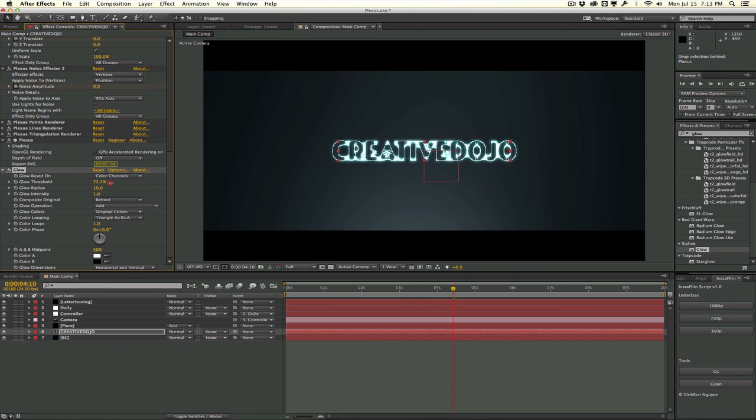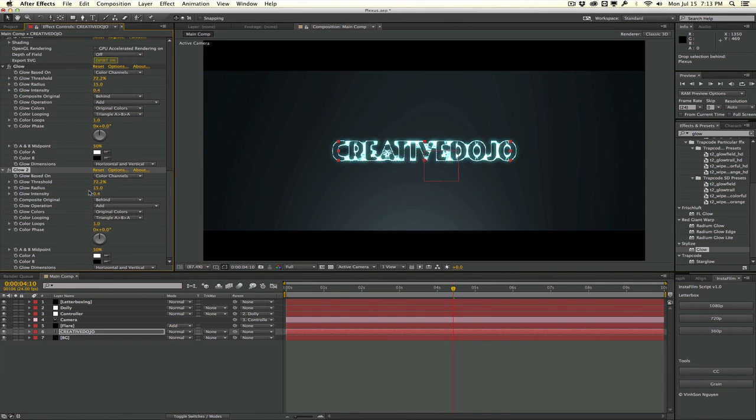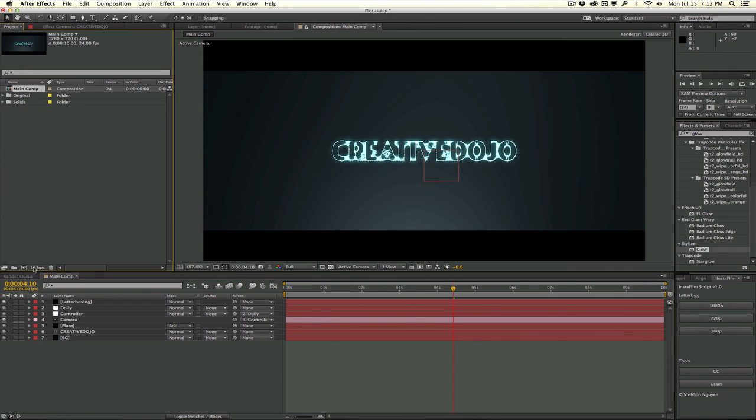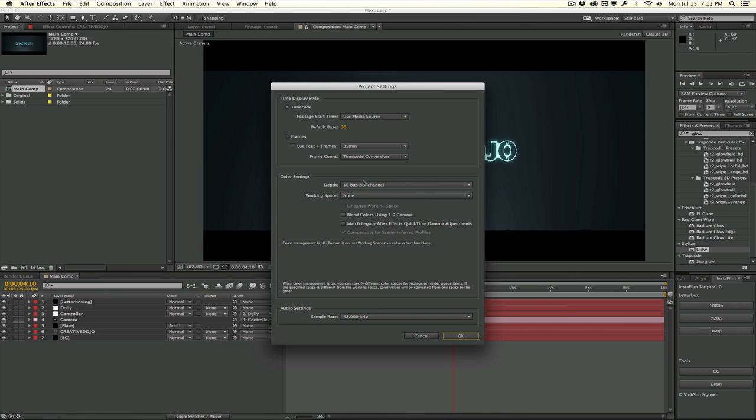And we'll just play around with the threshold. All right, we'll duplicate this glow, and we'll just make a few more modifications. Maybe increase the threshold, increase the radius for a larger glow, and then maybe decrease the intensity a little bit. All right, cool. Now, if you're doing a lot of glows, I would recommend working in 16 bits per channel. So you can right click here and go to depth. We'll switch it from 8 bits to 16 bits.